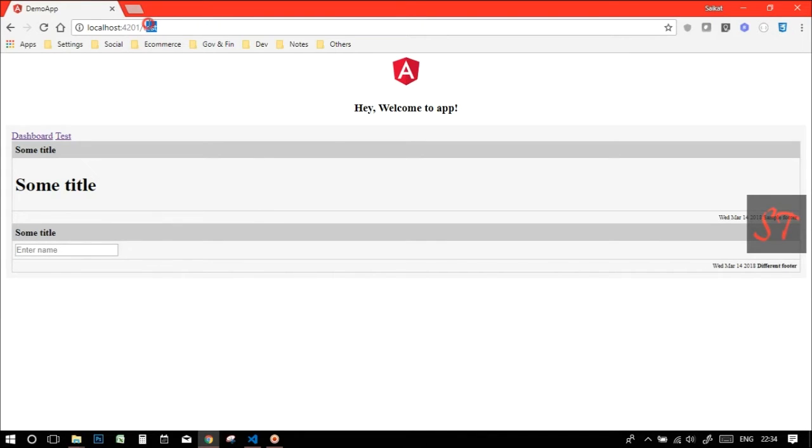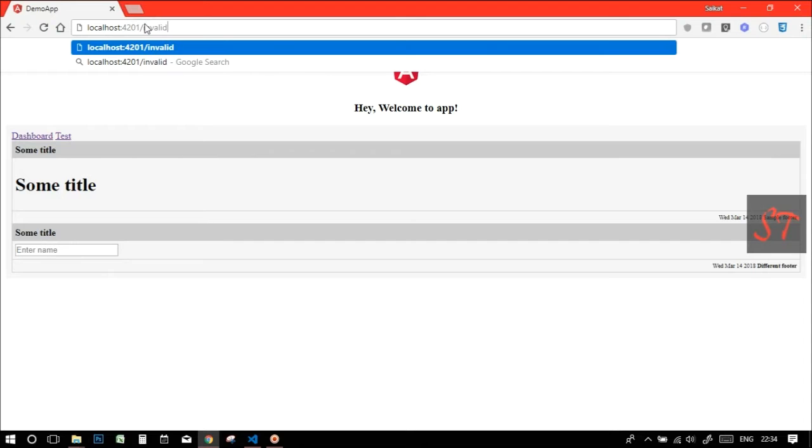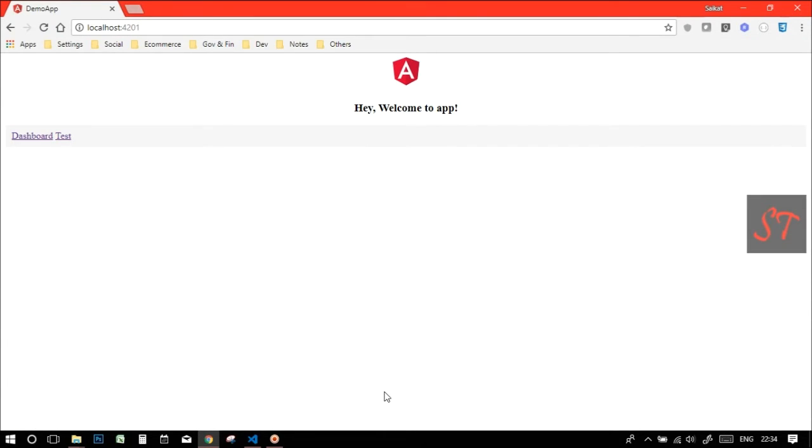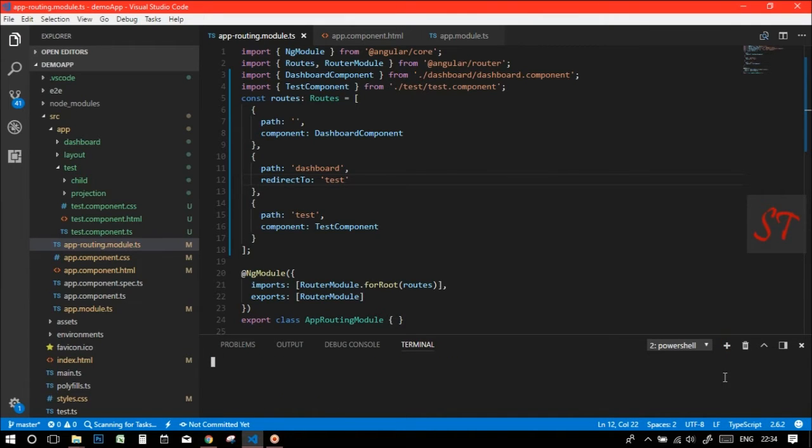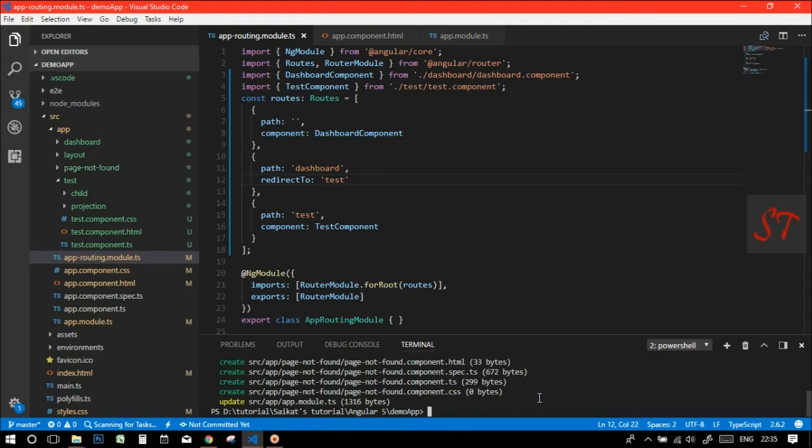Now let's think, if we enter any invalid URL, then it should take me to a page not found page, right? So let's create one page not found component, and from that we will show a page not found or 404 if the URL is invalid. So the command would be ng g c, then the component name page not found. Now the component has been created.